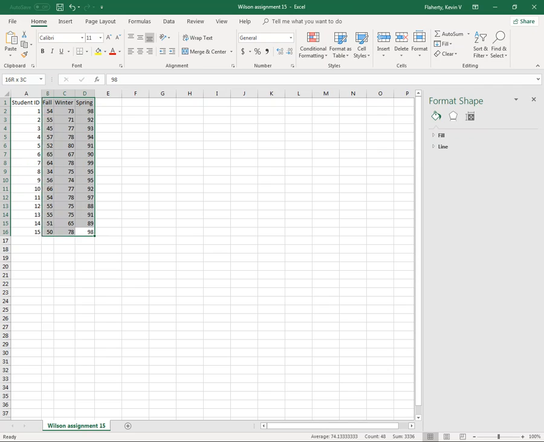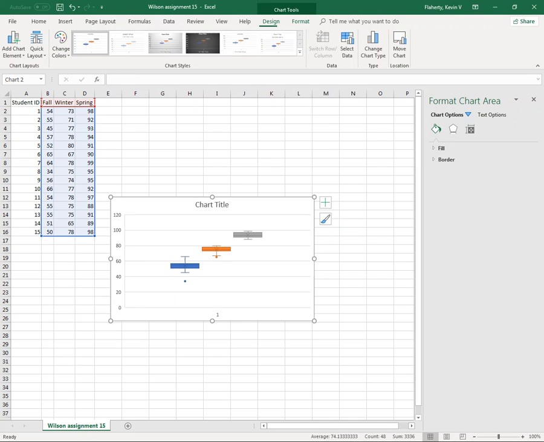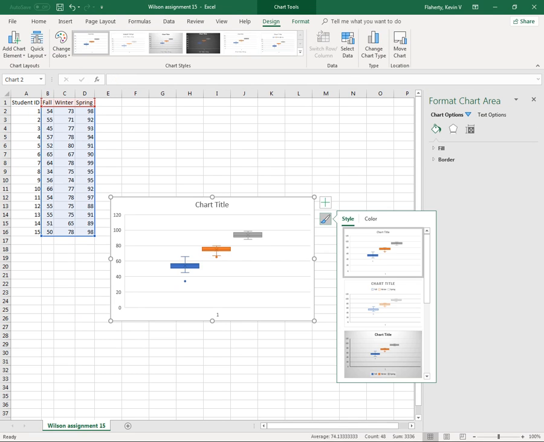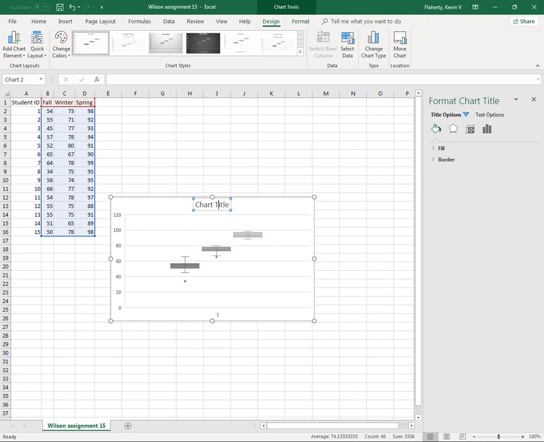You just select all your data. You don't need to select student ID because that's not going to help us here. You go to Insert, and the chart you want is Insert Statistic Chart, Box and Whisker. For APA formatting, I do know that you need no color, so you want a black and white one. Now do a chart title: Figure 1.